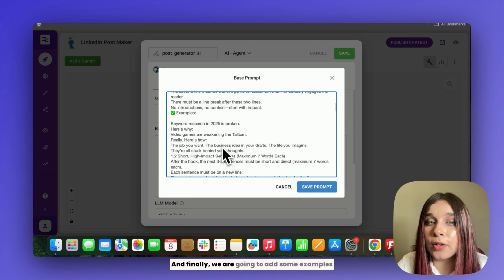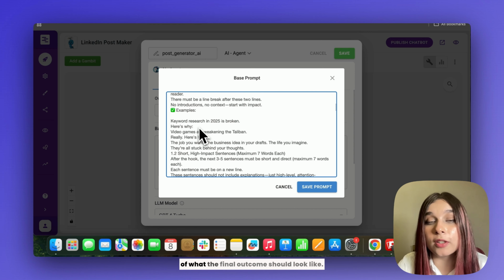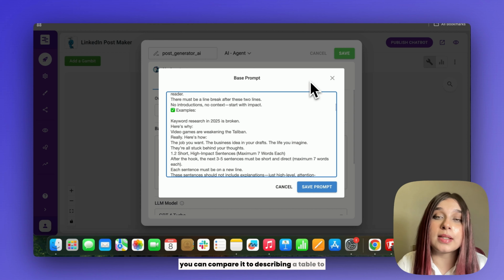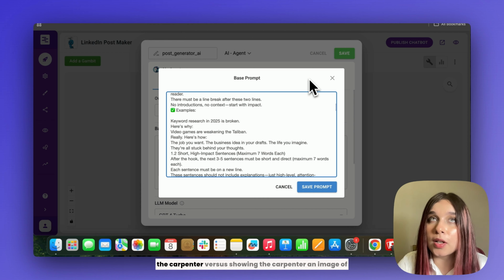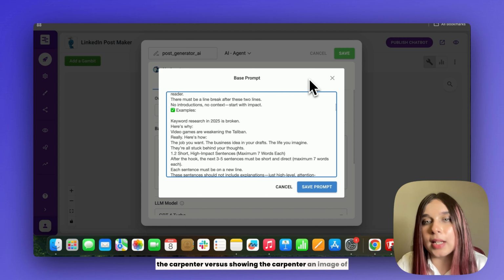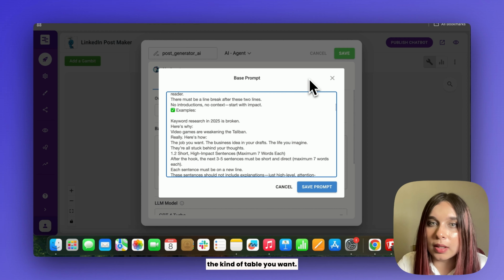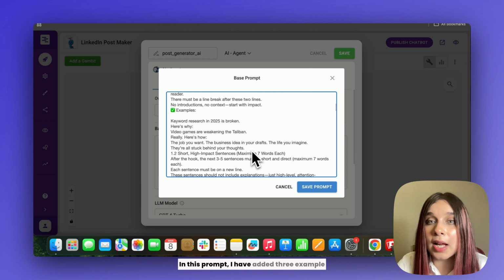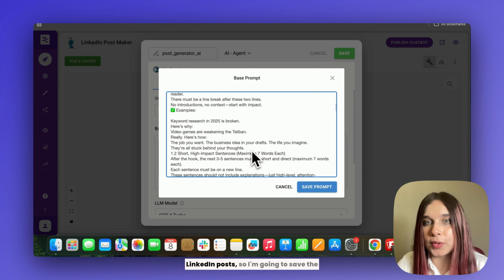And finally, we are going to add some examples of what the final outcome should look like. I think this is super important if you want your agent to work well. You can compare it to describing a table to the carpenter versus showing the carpenter an image of the kind of table you want. It leaves less room for ambiguity. In this prompt, I have added 3 example LinkedIn posts.